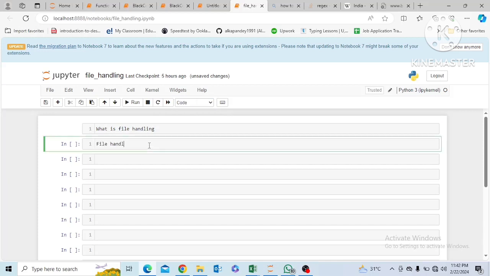File handling, or file operation, is a method to create, read, or append data by using a file, by using different types of modes. Modes are write mode, read mode, or append mode. We will see file handling clearly in this video. First we will discuss one by one: what is write mode, what is read mode, and what is append mode.